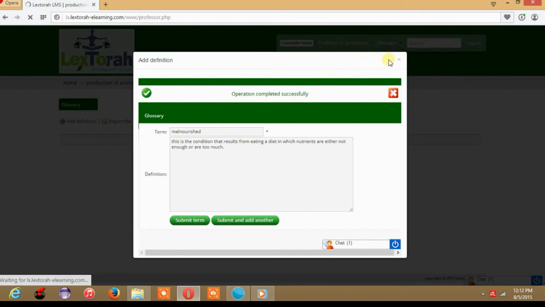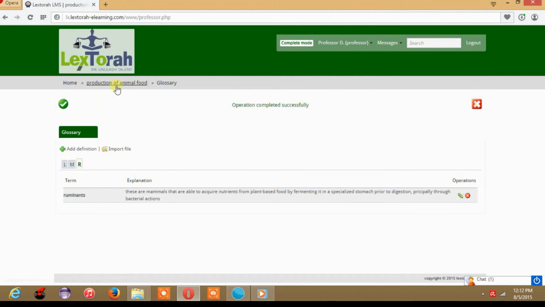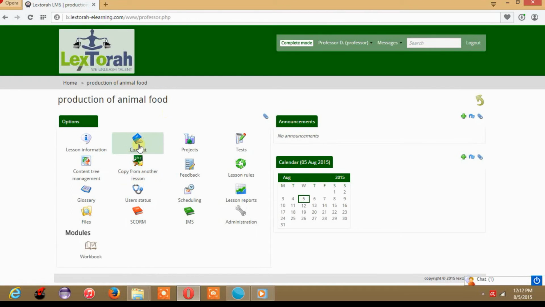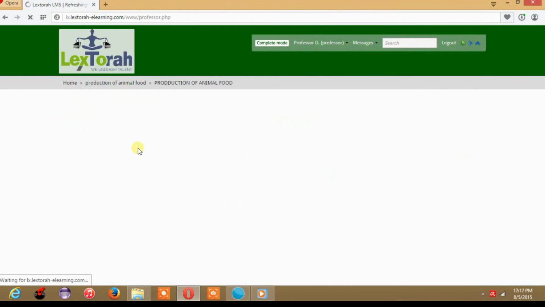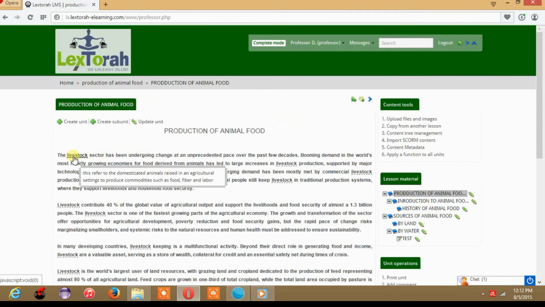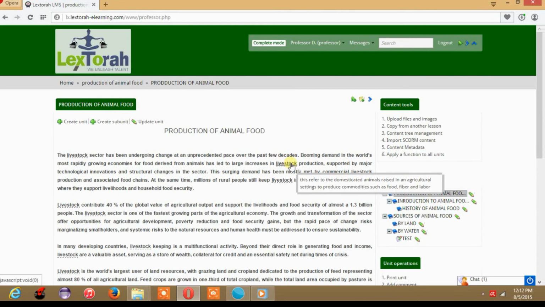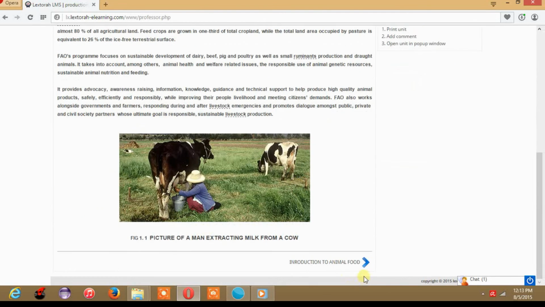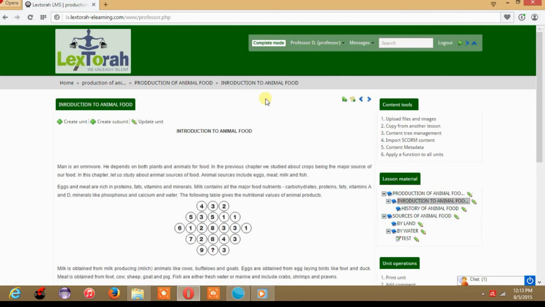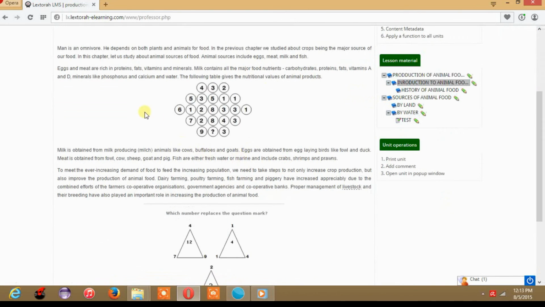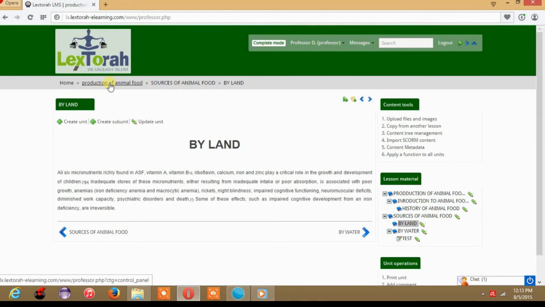Let's go back to check. We go back and click on the content icon. You can see the dotted line under each word. You drag your mouse pointer under each word to see the definition. That's the simple process on how to add glossary to a word.